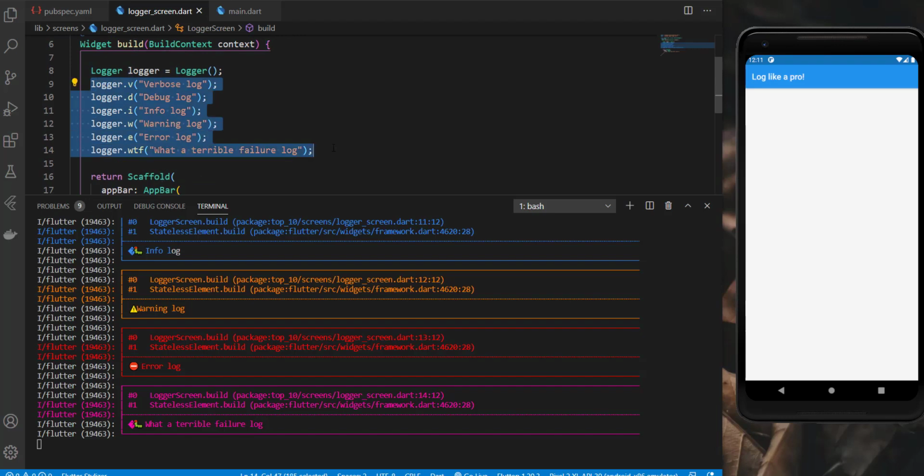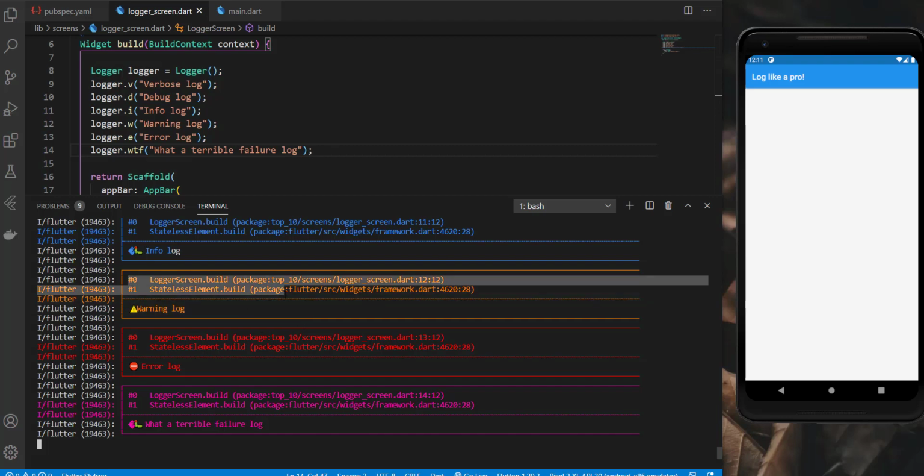All you need to do is, instead of the print statements, use them like this, logger.v, logger.d. The one main benefit of this is that it gives you the exact line and everything where the log was printed, and it's also pretty much differentiated from what Flutter prints and easy to recognize and differentiate from the regular console print statements. So I hope it's useful for you.